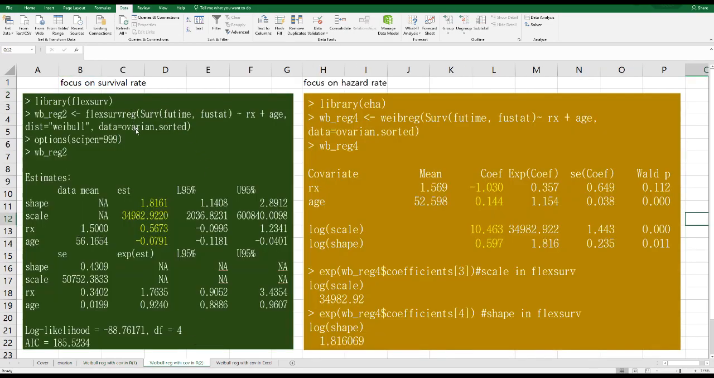There is another function, the flexsurvreg function in the flexsurv library. Then you can get these estimated coefficients. Then let's also compare the eha outputs, right? If you use this transformation, then you can get the same outputs.